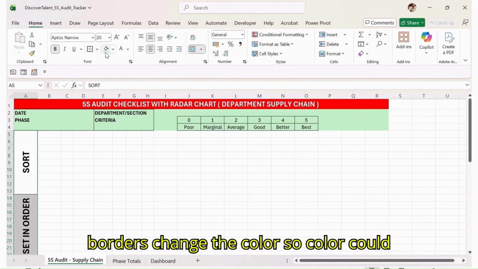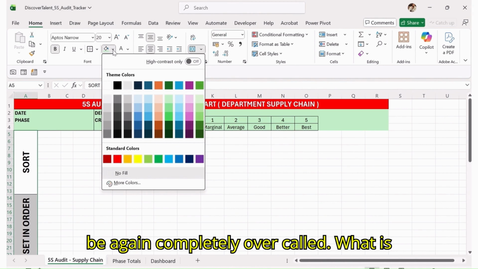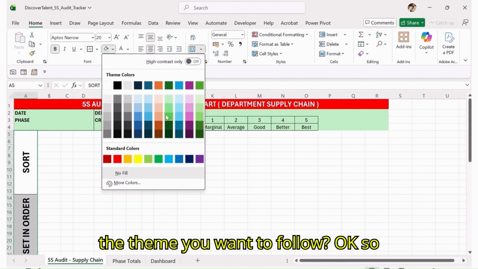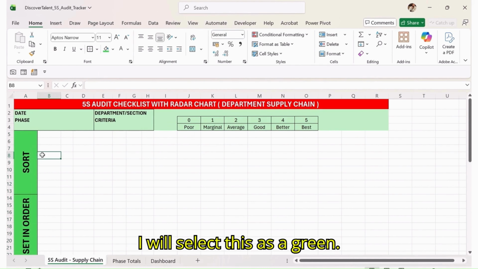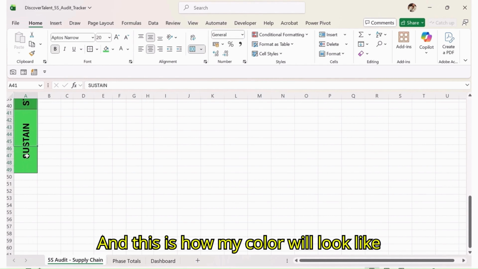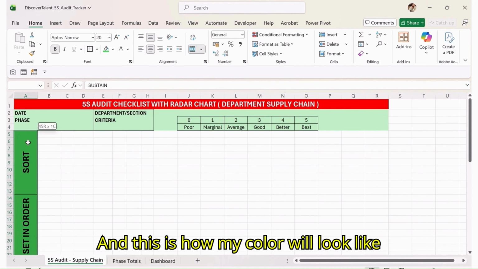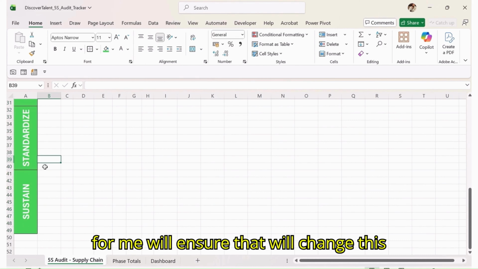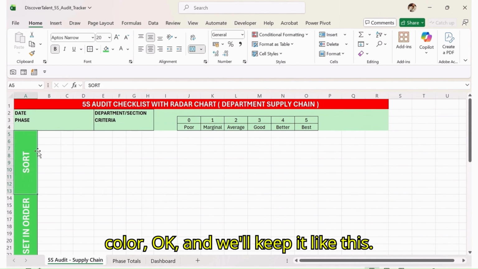Add all borders, change the color. So color could be again your call. What is the theme you want to follow? Okay, so I will select this as a green. And this is how my color will look like for me. We'll ensure that we change this color, and we'll keep it like this.